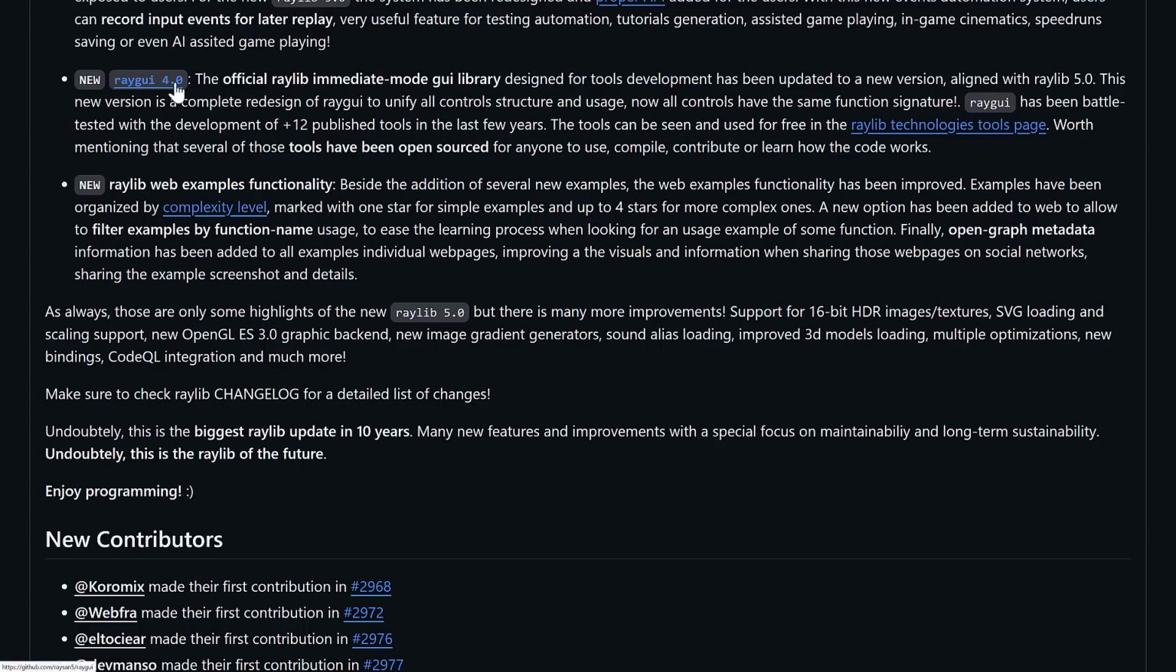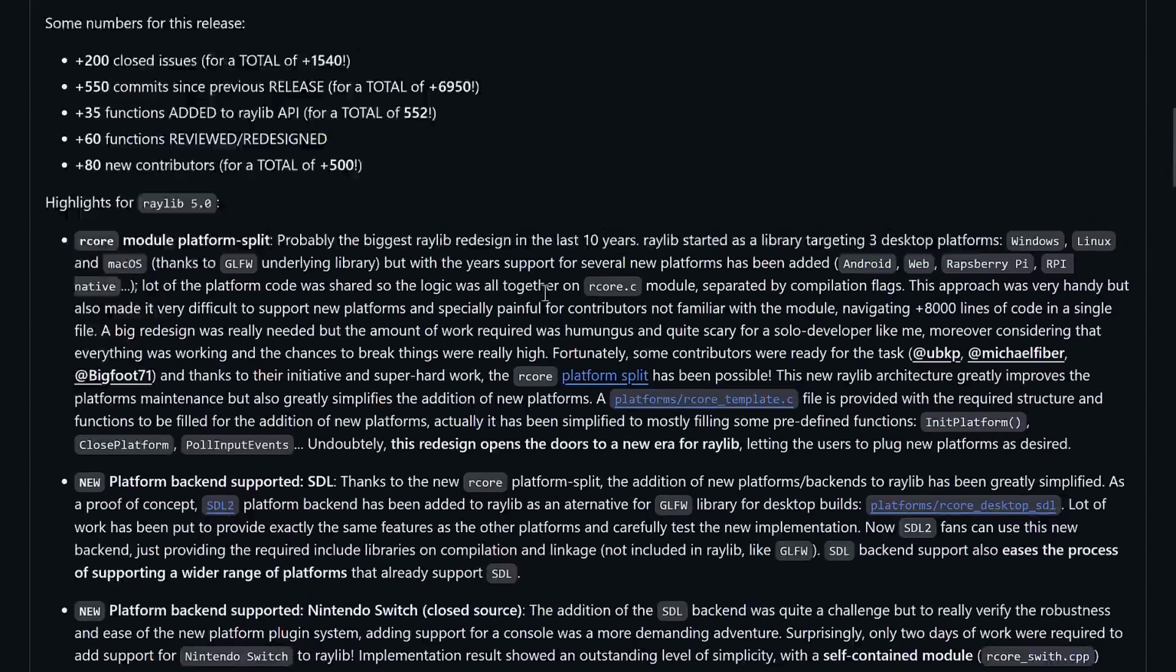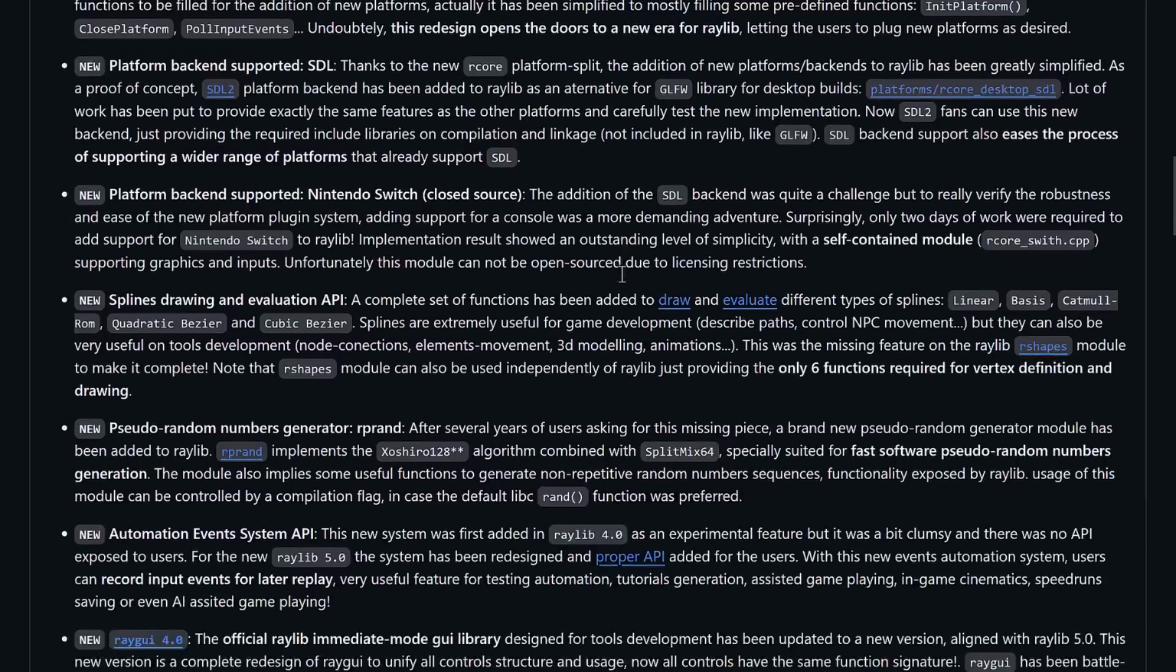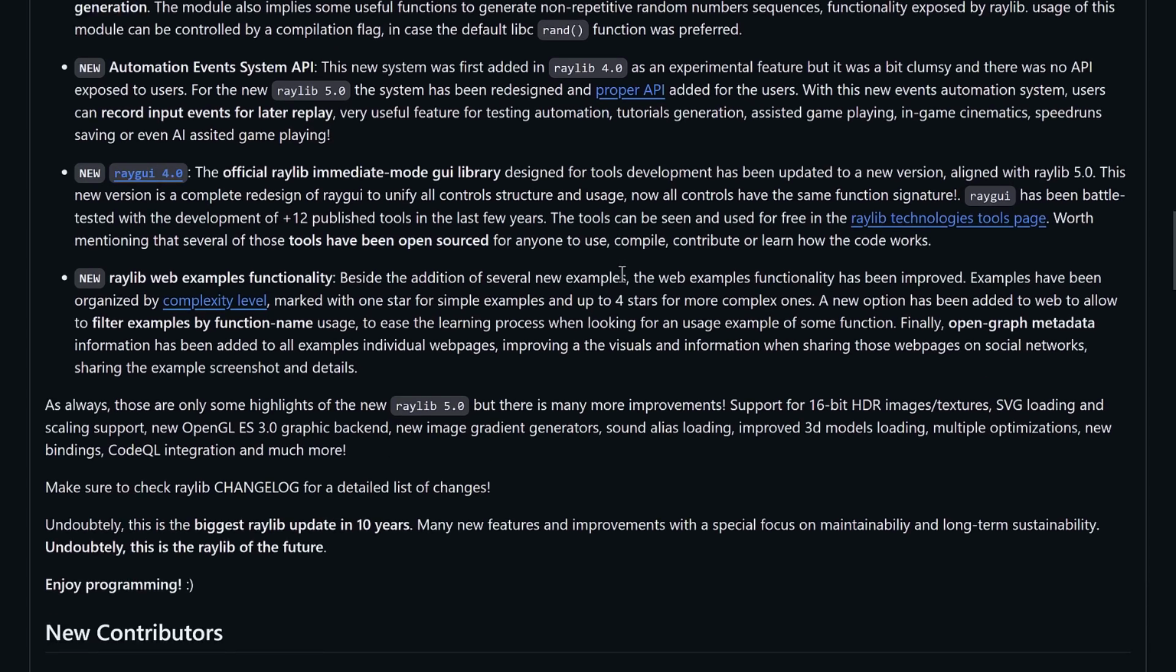And then RayGUI 4.0. This is their immediate mode, IMGUI-like implementation, for creating UI, so things like dialog boxes, labels, and so on screen. RayGUI 4.0 was just released, and a bunch of the web examples were refactored, making them more accessible. Also, the Open Graph metadata information has been added to all examples on the web page. So if you are using those web examples, I showed you a couple of those in action earlier on, the experience should be improved. But the big thing here is this new refactoring behind the scenes, which you're not going to see immediately, but it should have tangible effects throughout.